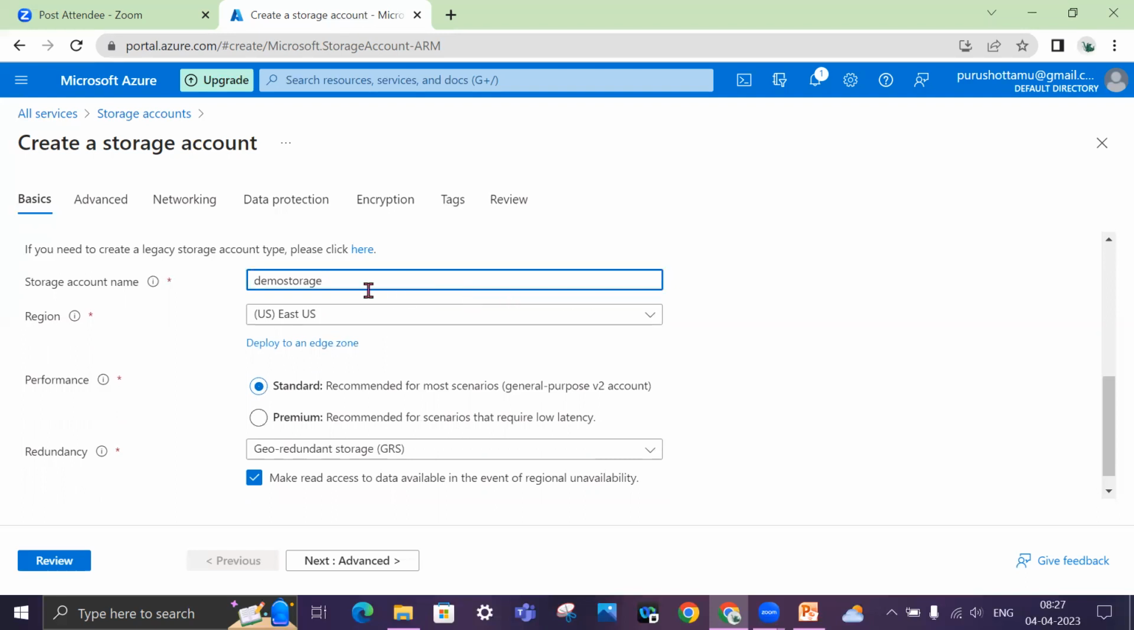Okay, so this has to be unique. If you are giving the same name again, you will get an error. Okay, now you need to select the region, right? If you understand, I touched upon at a high level what is the region, what is the geo location, and what is the locale, right?